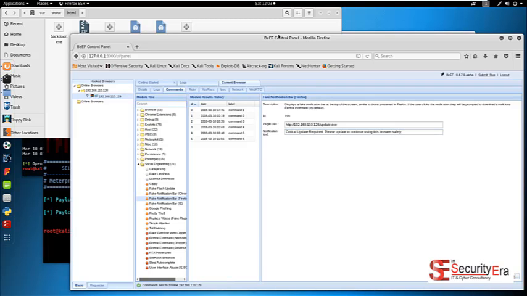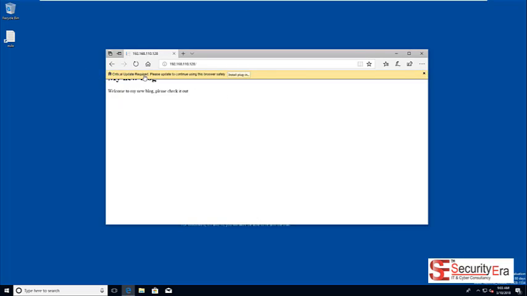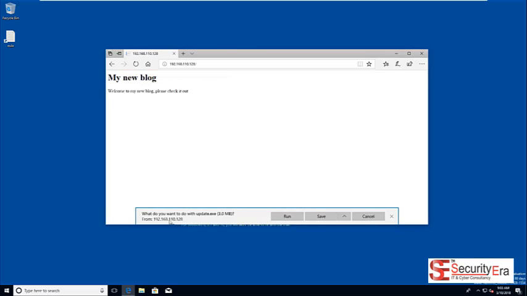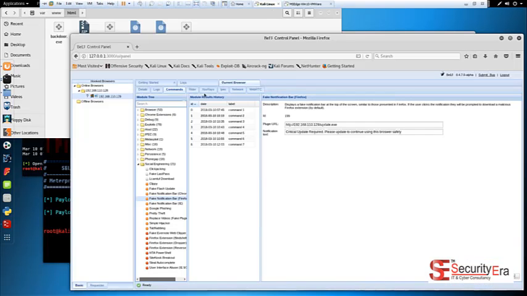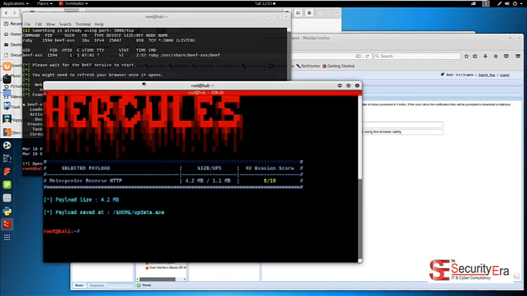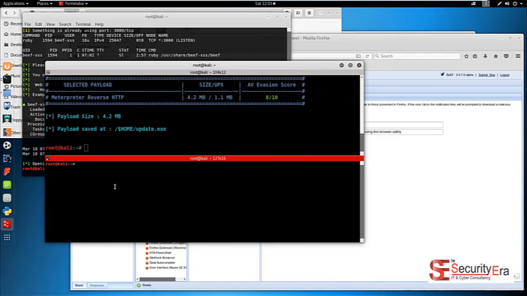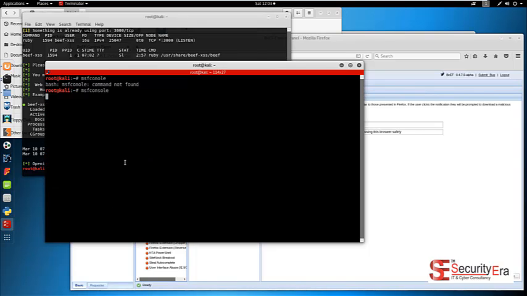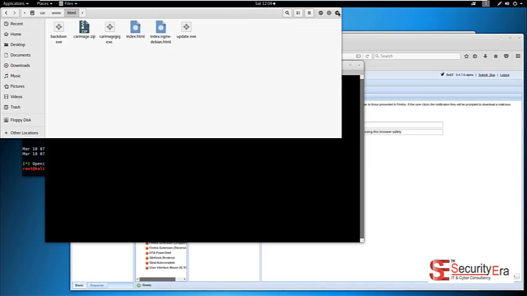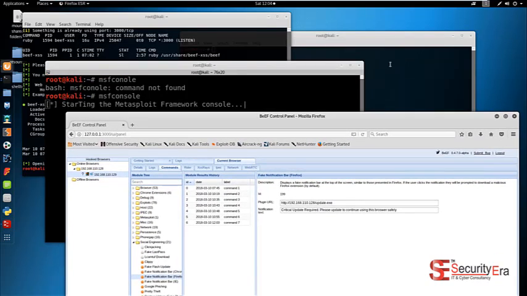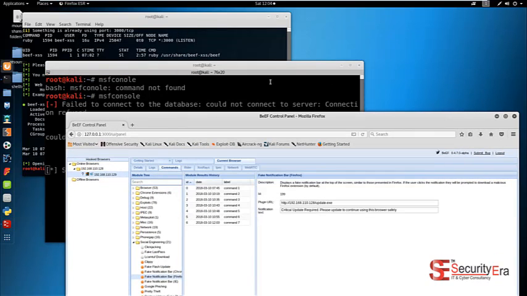Then I'll click execute. We go to our victim's computer. It will say critical update required, so they panic and then they end up clicking on install plugin. It's going to install update.exe. We'll go back to our Kali machine and we'll split this horizontally, and I'll start msfconsole. Make sure you spell it right. This will start the MSF console. In fact, I can close out of that now because we've already created our payload with Hercules. Don't need this window open. Make it less complicated. Close this terminal window.